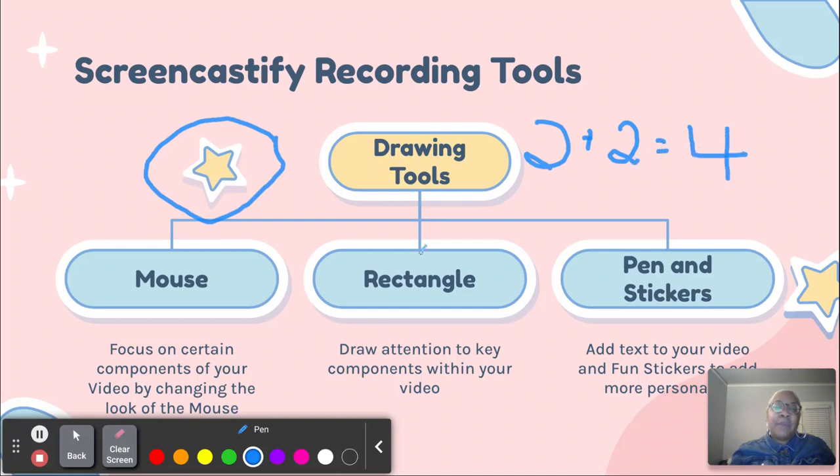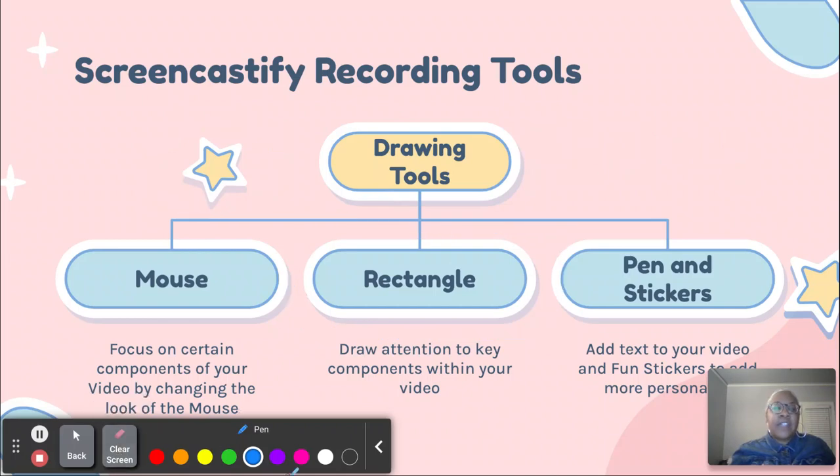And I use this pen function because I would literally have a math worksheet open and then I would be going through modeling for the students and doing think alouds of how to solve it using the pen tool. So this allows you to write directly on the screen and it will be recorded. You can click here to clear your selection.